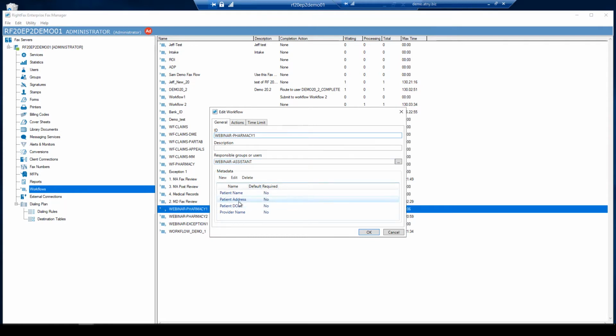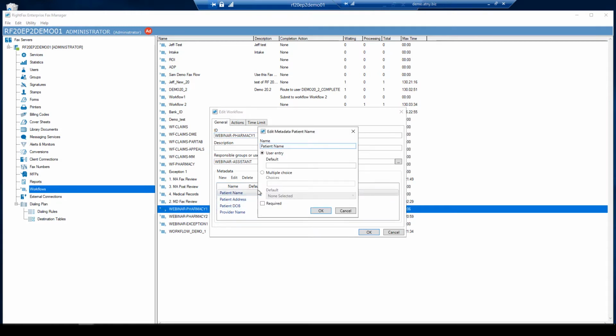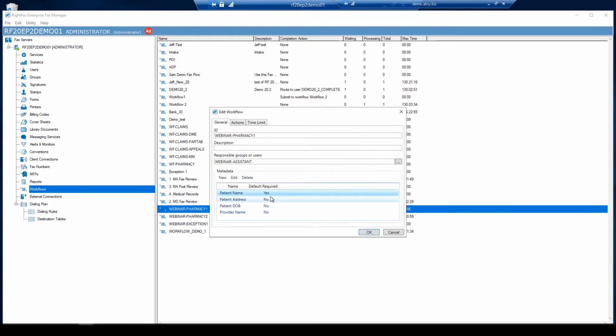So we have our patient name. We're not requiring any of them, but we can. We have patient address, date of birth, patient name. If I go into it a little bit, you'll see all you do is the title. In this case, you can't have spaces. You define a default if you want, and then you define if it's required. So let's make the patient name at least required. So now I'll say OK. You'll see it's now required.